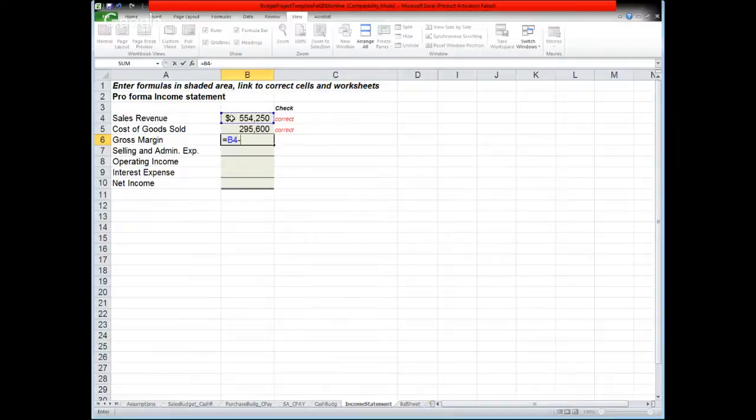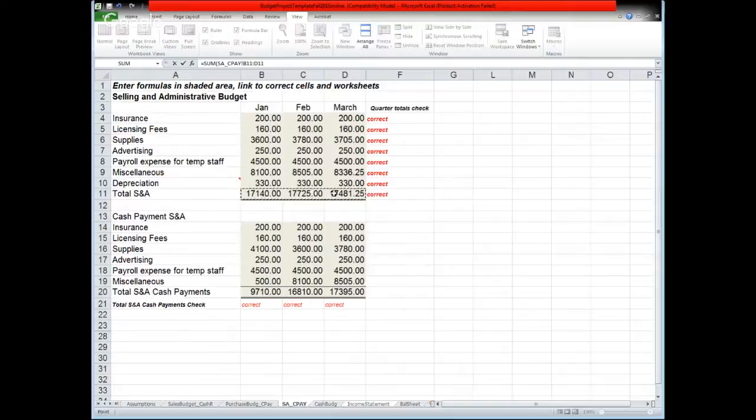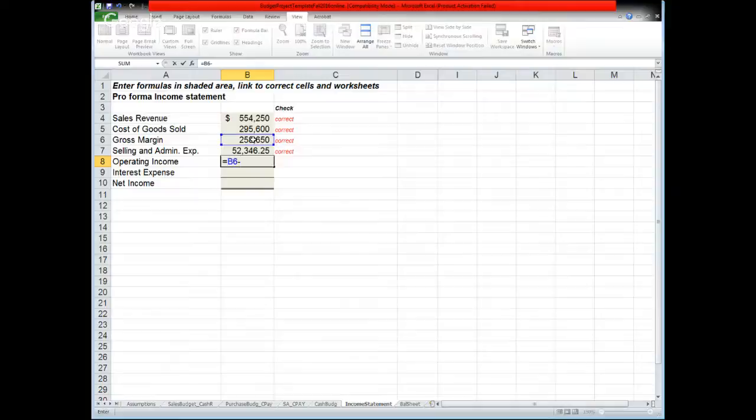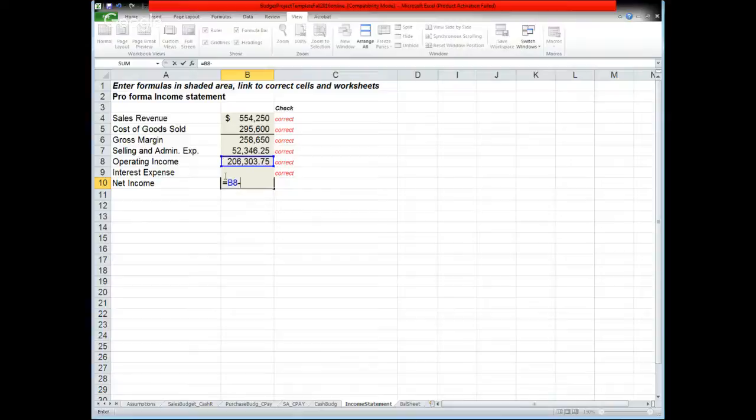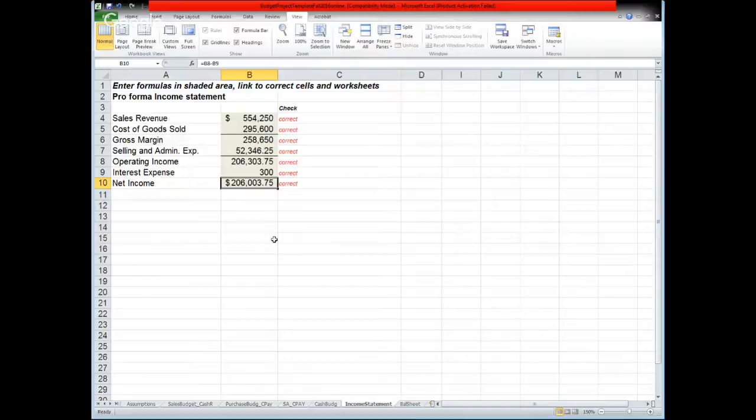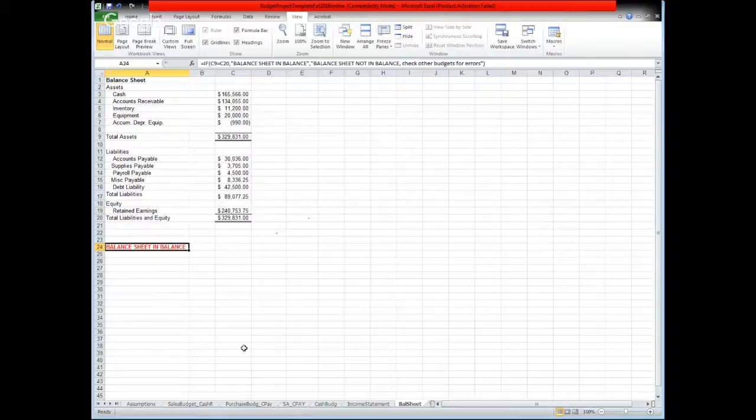Our selling and admin, we go to our S&A budget, we sum up those 3 months. Operating income then is gross margin less S&A expenses. Interest expense, we only have that listed on the cash budget, so we can find that there. Our net income then is operating income less interest expense, and we have our net income. It should go to the balance sheet, and now it says balance sheet in balance.